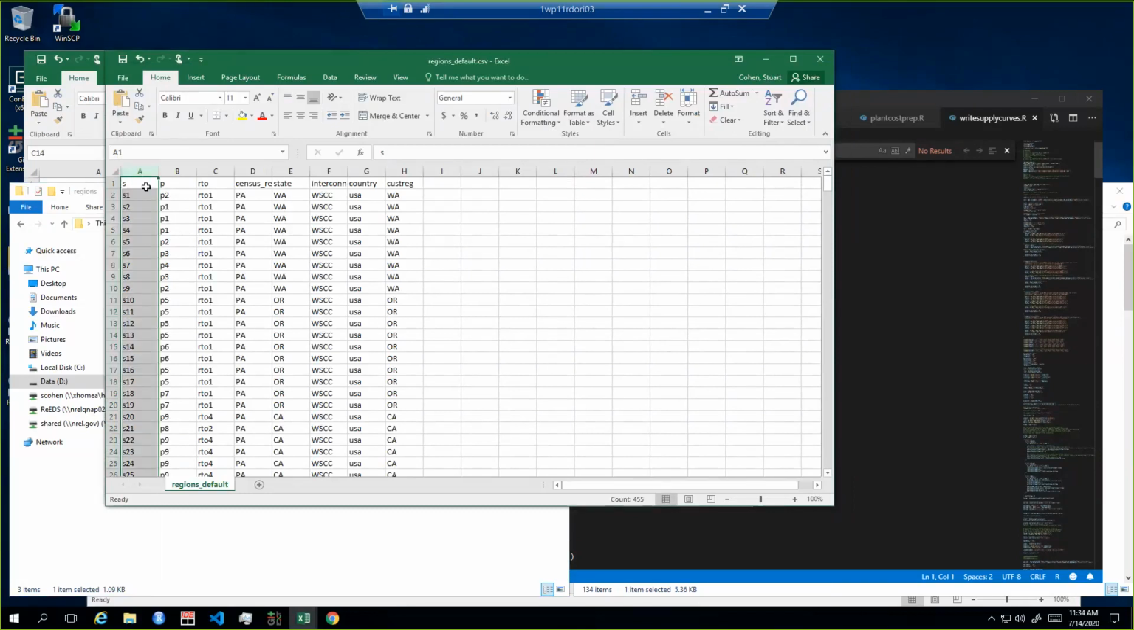So ReEDS resource region, balancing area, RTO, census region, state, interconnect, country, and then custom region is something you could use to define your own level of aggregation, like if you wanted to define your own type of policy constraint for one or more regions and how they relate to each other. And so that's a good one. It's a one-stop shop for the regional hierarchy.